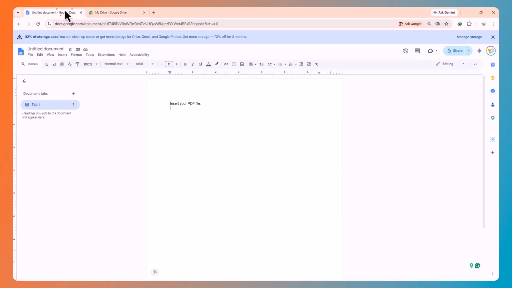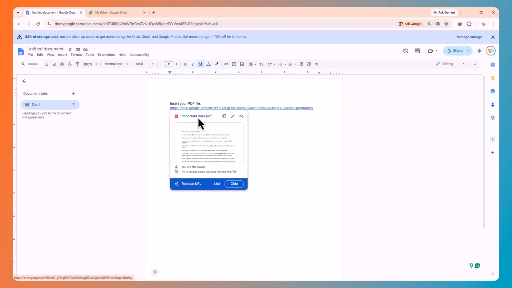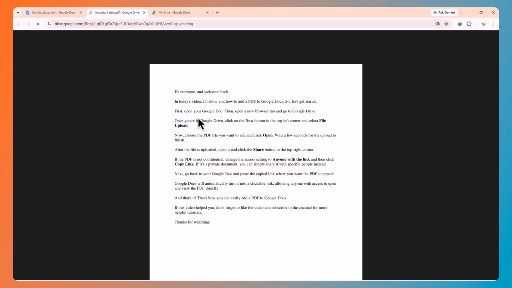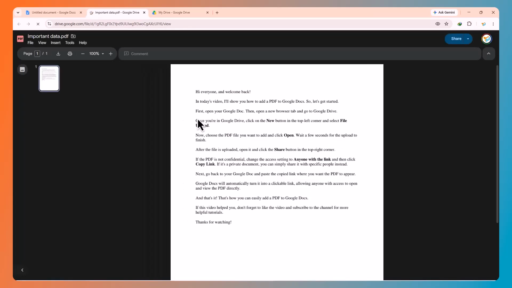Next, go back to your Google Doc and paste the copied link where you want the PDF to appear. Google Docs will automatically turn it into a clickable link, allowing anyone with access to open and view the PDF directly. And that's it. That's how you can easily add a PDF to Google Docs.